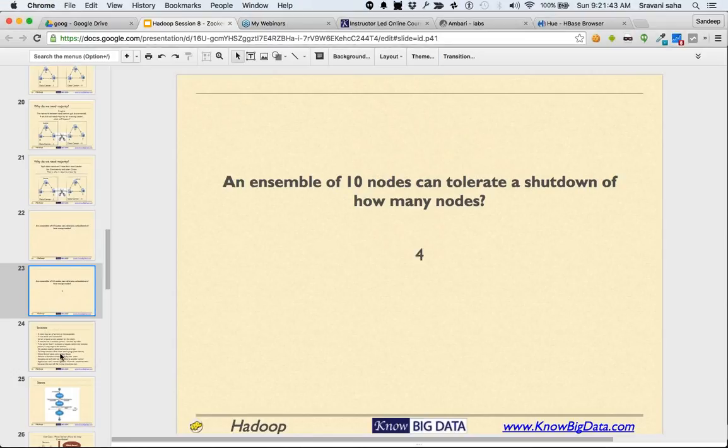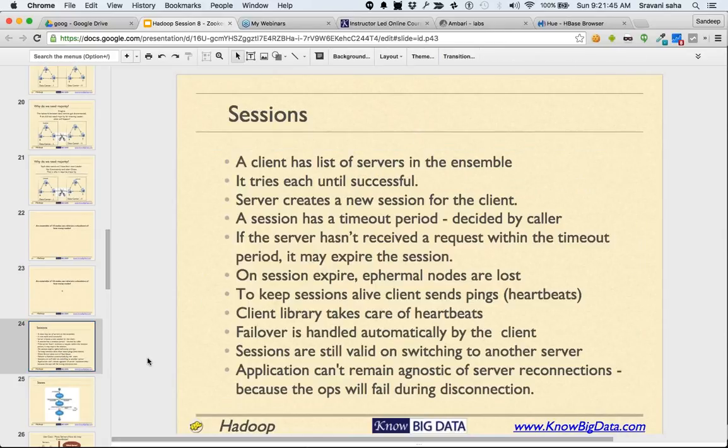It is 4. Now, that was about the ensemble: the way the ensemble election works, who becomes the leader, how the synchronization happens. Now, with respect to the client, what happens? There is an idea called sessions. A client of Zookeeper is everybody. A client of Zookeeper is also region servers. A client of Zookeeper is the name node. A client of Zookeeper is Kafka. Almost everybody is a client of Zookeeper. So the client has the list.